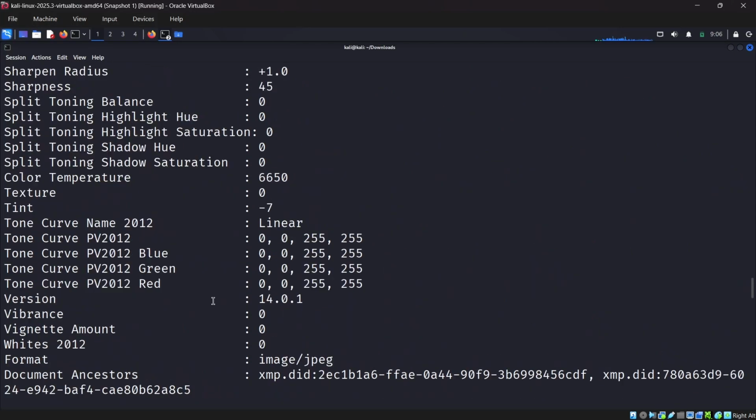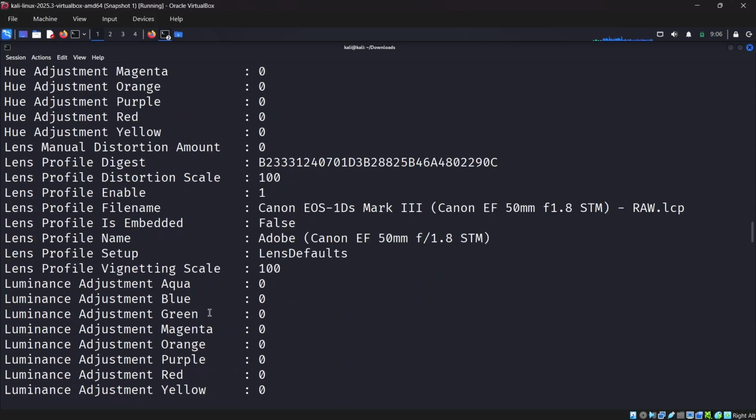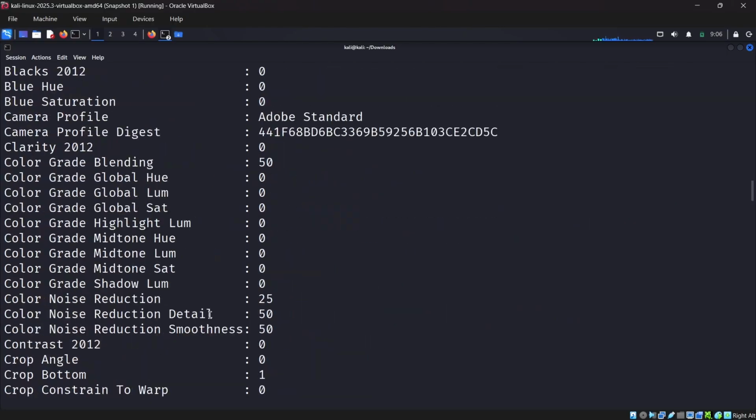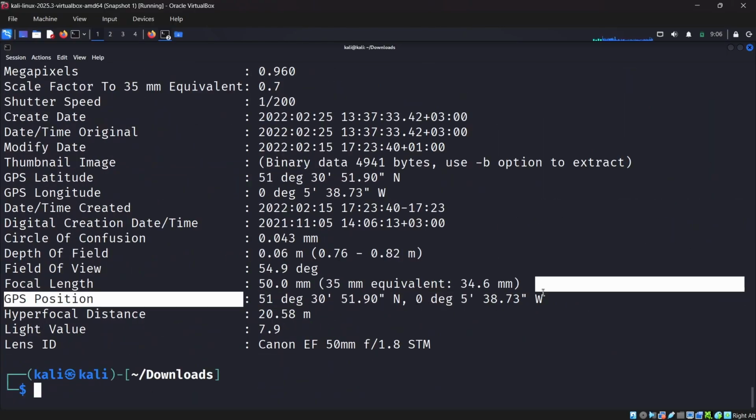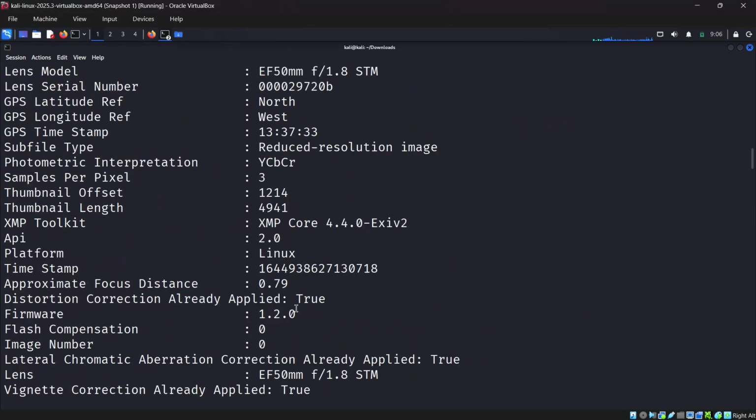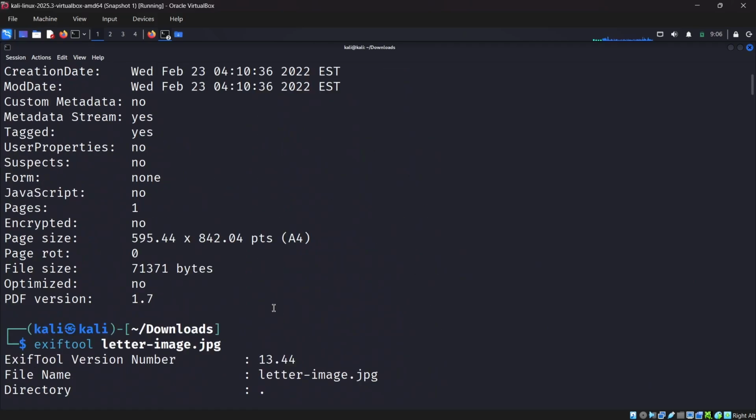This is plenty of information, right? There's plenty of information that we were able to enumerate, which also includes the location, the GPS position, right? So this is a great tool, right?